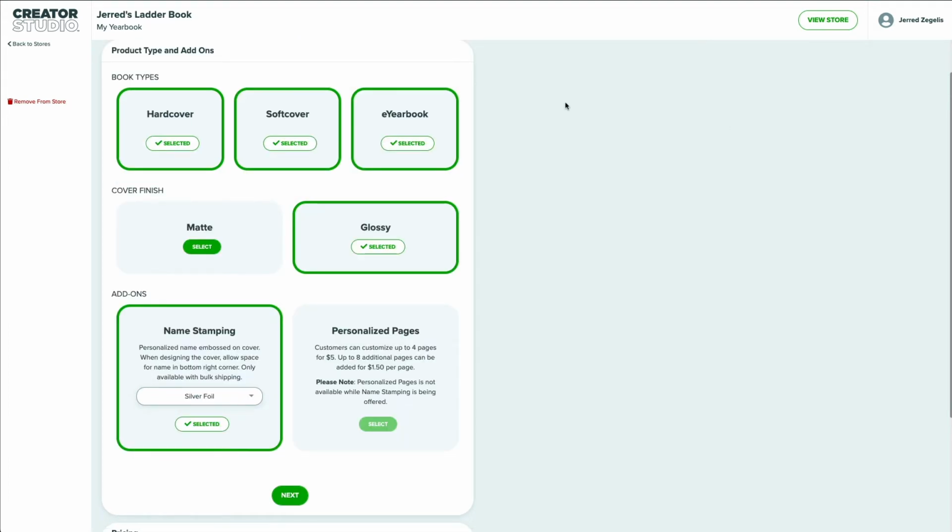Now you have some more options to select. The book types, the type of cover, and then whether you want to offer name stamping or personalized pages. Just note that you cannot offer both at the same time on the add-on section here. You have to select one or the other. We'll go ahead and select name stamping and click Next.